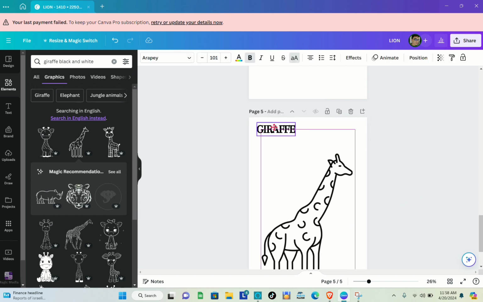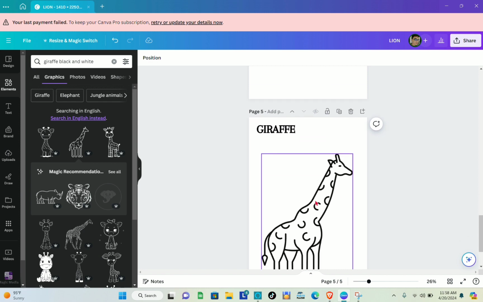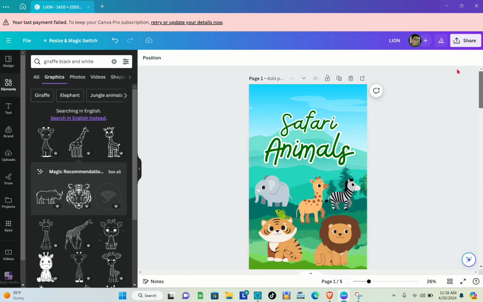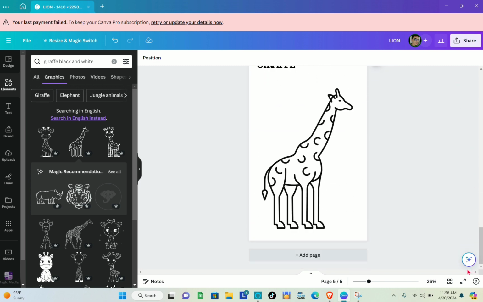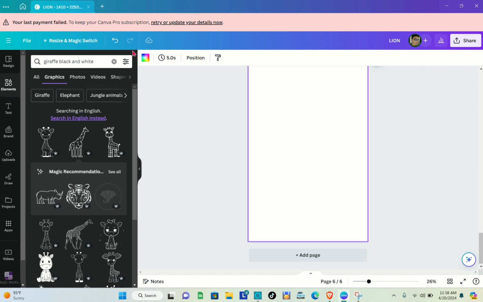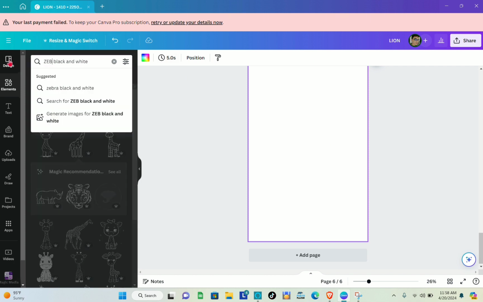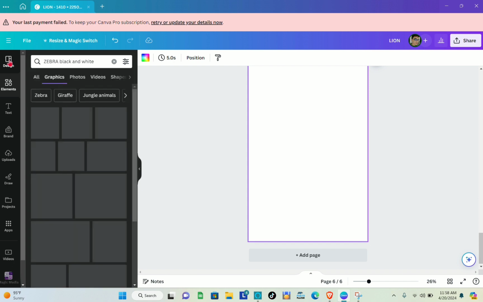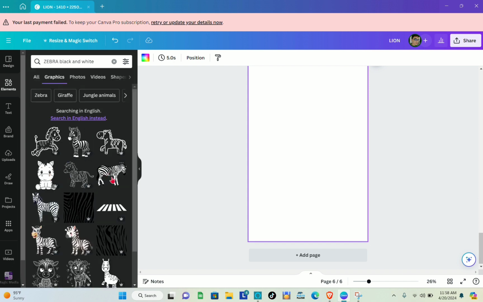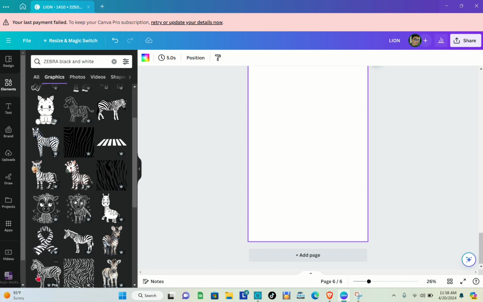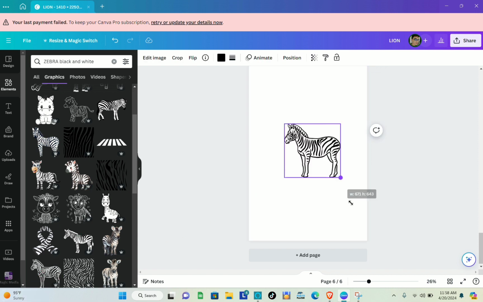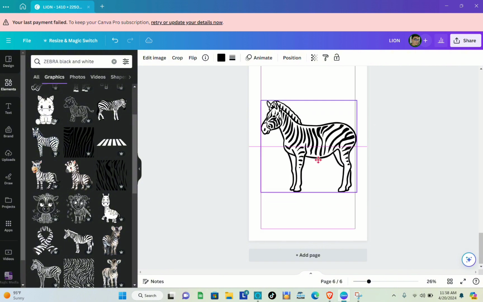Okay, and then for the last page, maybe I am going to add a zebra. Okay, so since the color of zebra is black and white, we're still going to add it right here. So just click on add page and then go to the elements and then type out the name of that specific animal along with the black and white text. Okay, and then just choose the best zebra black and white graphics right here. So I think this one is better. And then just have to resize it.